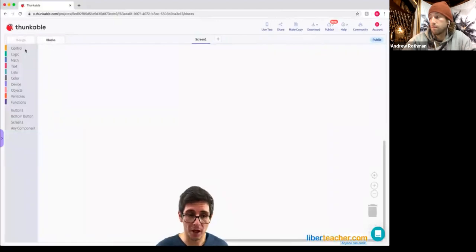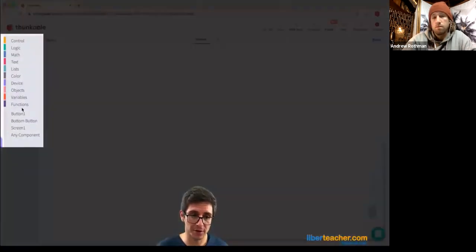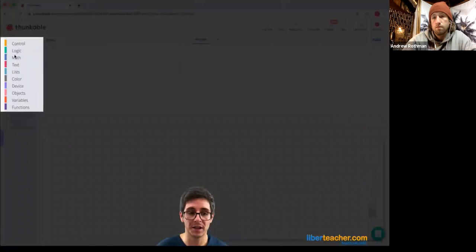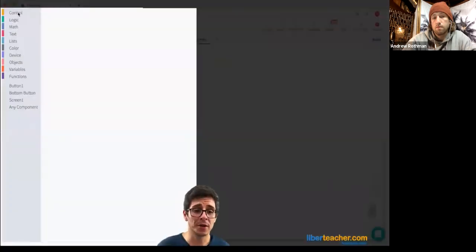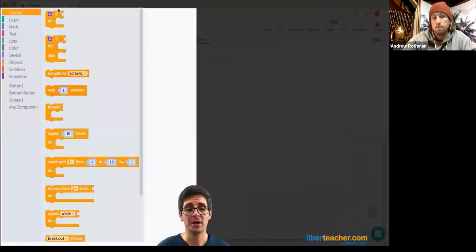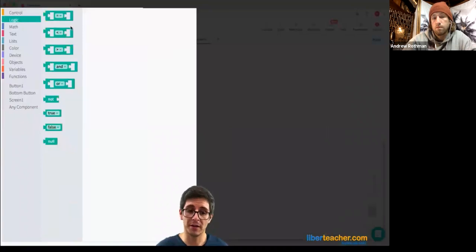So if I go to the blocks, we'll see that there are two major sections here. We've got these drawers, and these drawers are filled with what we call built-in blocks. And you can tell it's one of those built-in blocks because it has these colors next to it. For example, in the control drawer, we can see we have the if statements, we have loops, we have a lot of different options here. In the logic, we have equal signs, greater than, less than.